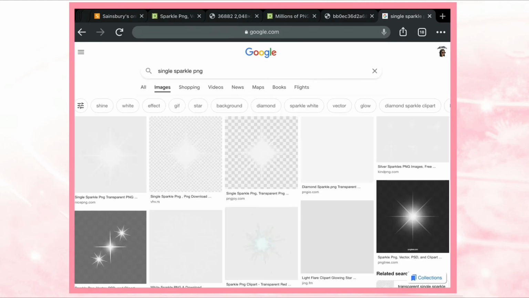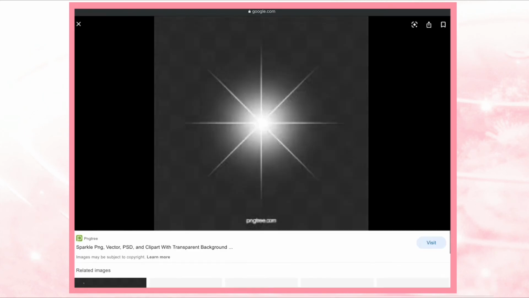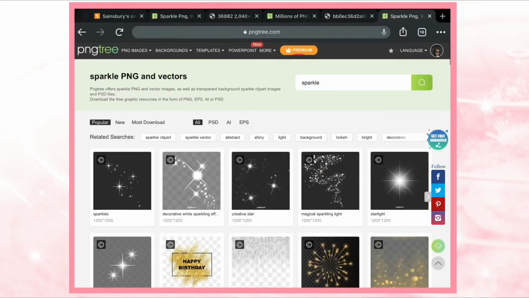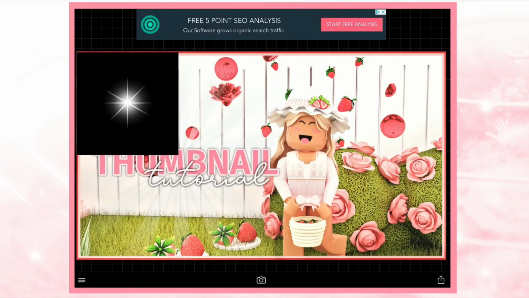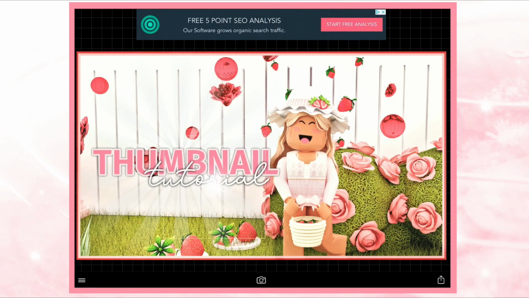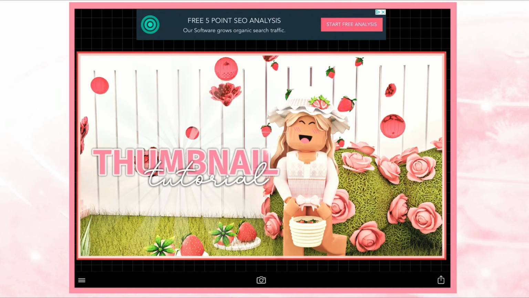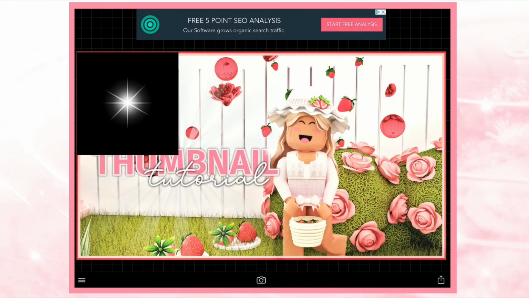One thing I'm going to search for now is sparkle, to add to my text. So once you're done with that, you just want to add your image on top. And the reason I can have my image on top of my text is because I did save my current thumbnail previously. So that's what you always have to do if you want to add any images on top. So I'm just going to add multiple sparkles to different parts of my text just to make it look nicer, if that makes sense.